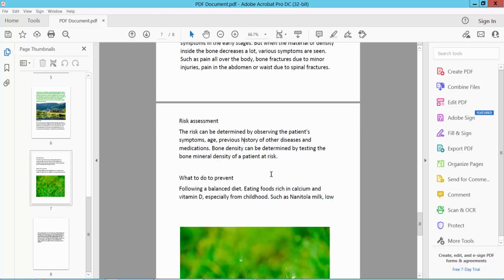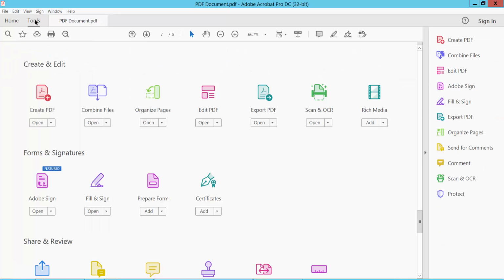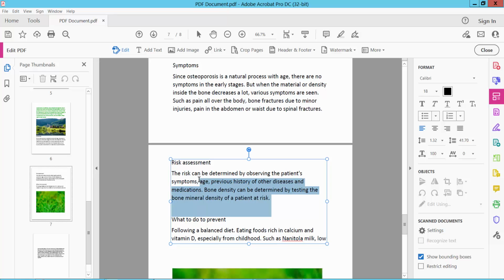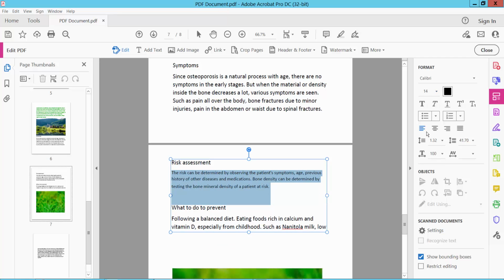Open your PDF file and select the Tools option, and here you will find this Edit PDF option. Select it. Now click on this text and select the text you want to change the font size of. Here you will find this font size option. I'll make it 14 and see, this font size is already changed.